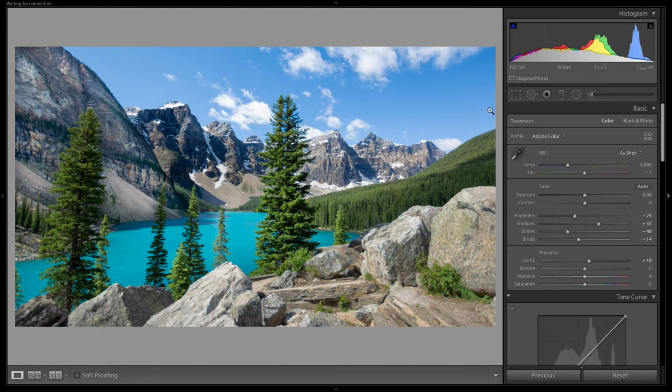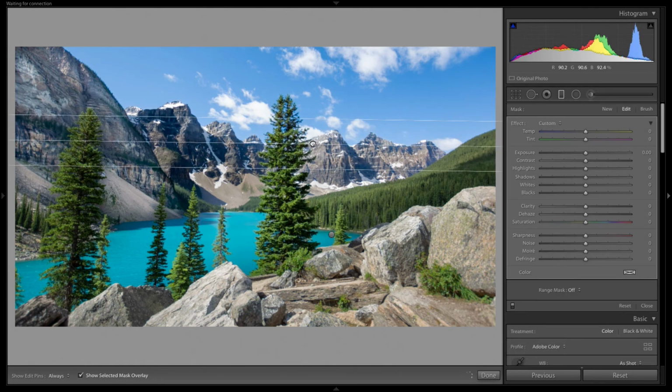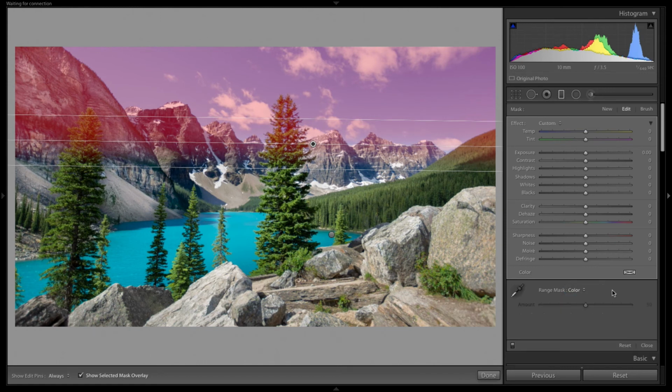So I'm done with those adjustments. I'm pretty happy. I might just see what happens if I do some adjustments to the sky, because skies can really make or break your different landscape photos. So I'm going to take my graduated filter again. I'm going to click and drag down this time. And this time I'm going to do a range mask, but for color.